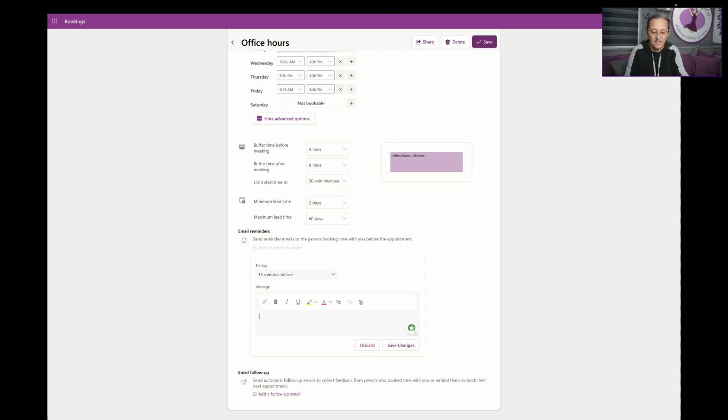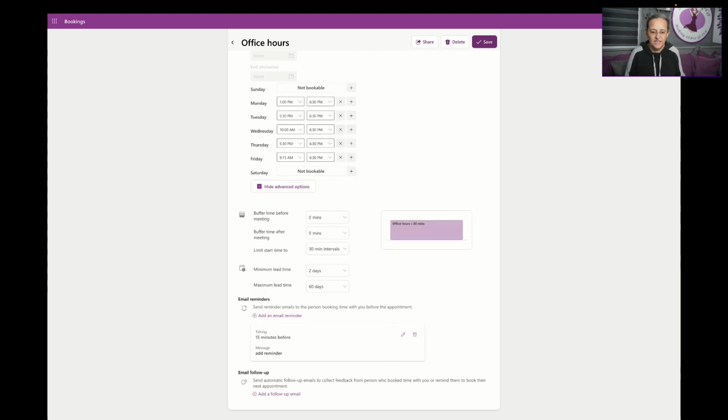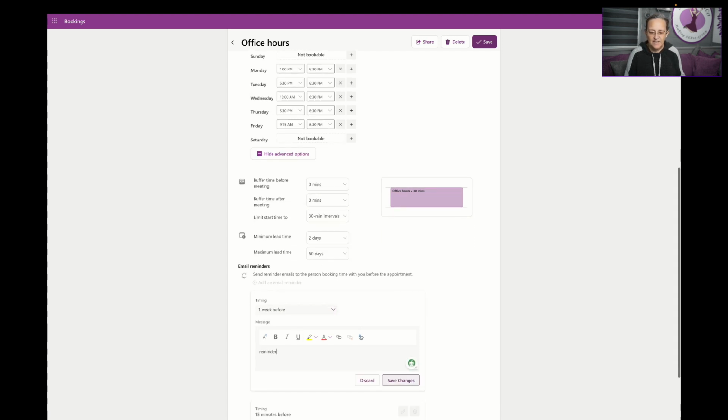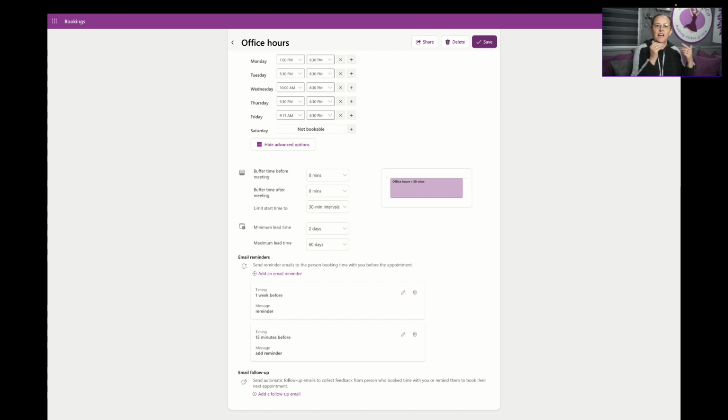So if I just add one in here, add reminder, and then just click Save Changes, and look, I can add another one that I want to go out a week before, and just put a reminder in there and Save Changes. So I've got 2 reminders going out, one a week before and one 15 minutes before. And then you can also do an email follow-up as well if you want to.